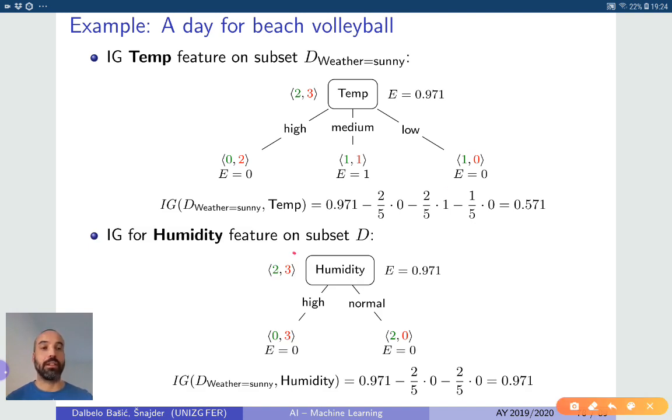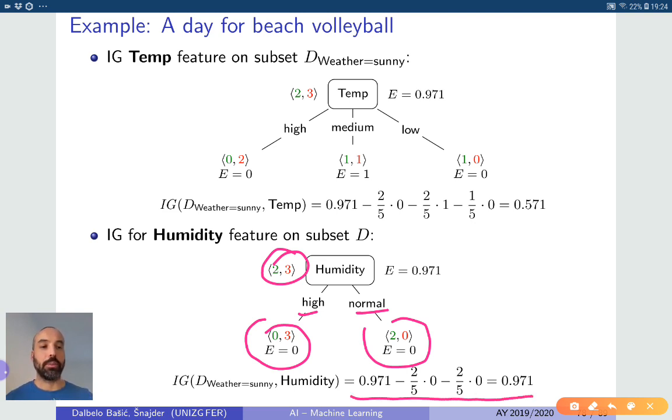Again, humidity, starting with these 5 examples, I would do a split by high and normal. And in this case, it actually looks quite good because I end up with 2 branches where everything is clear cut. If humidity is high, then all the examples are negative. If humidity is normal, all the examples are positive, which gives me the maximum entropy reduction of 0.971, right? Because I started with 0.971. The expected entropy is 0, so I end up with the maximum information gain.